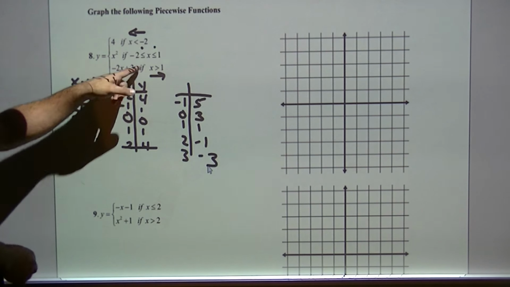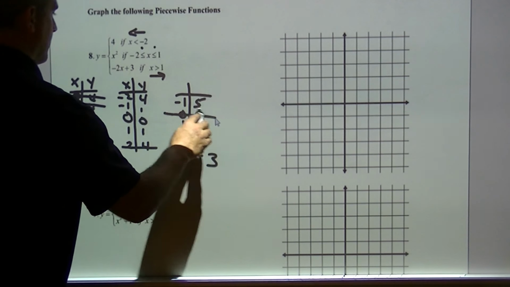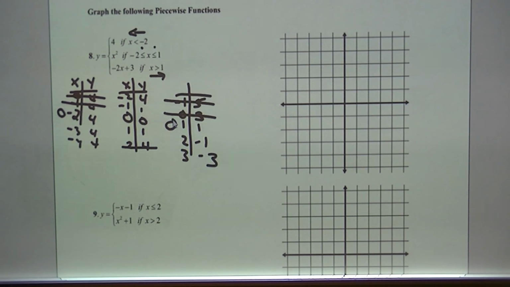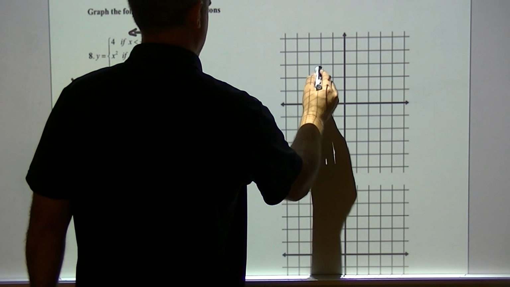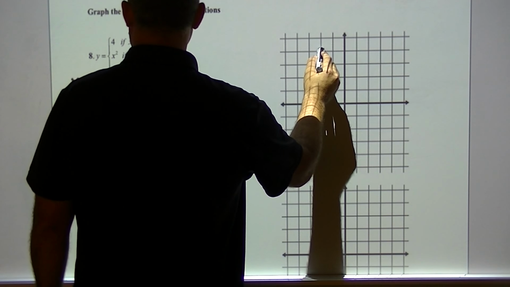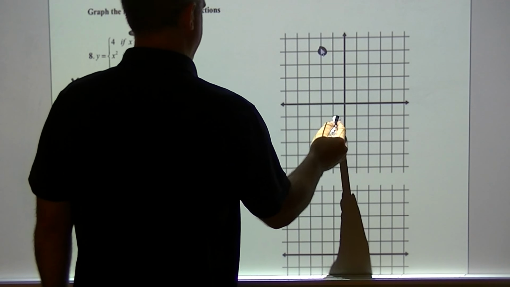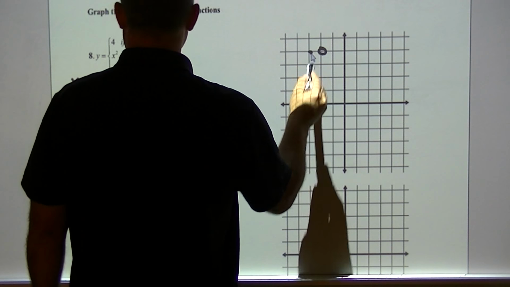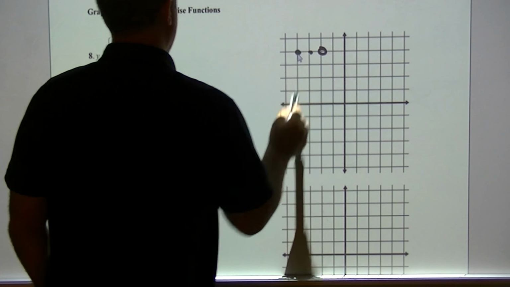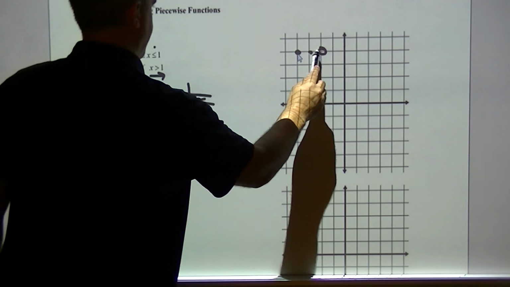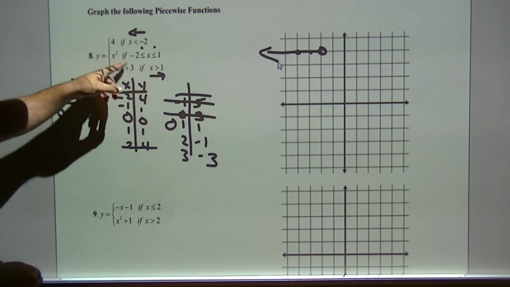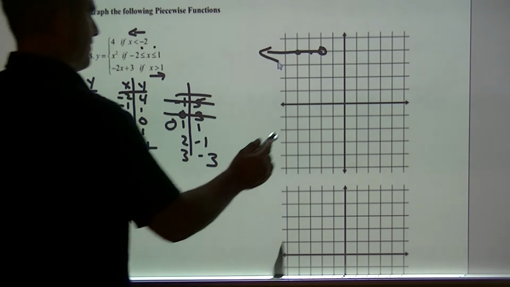Now, this one says x is greater than 1. So I can't use this, I can't use this. It's going to have to be an open circle. So let's go ahead and plot. -2, 4. Open. -3, 4. -4, 4. And what I've said is this arrow should be going left. This one, -2, 4.